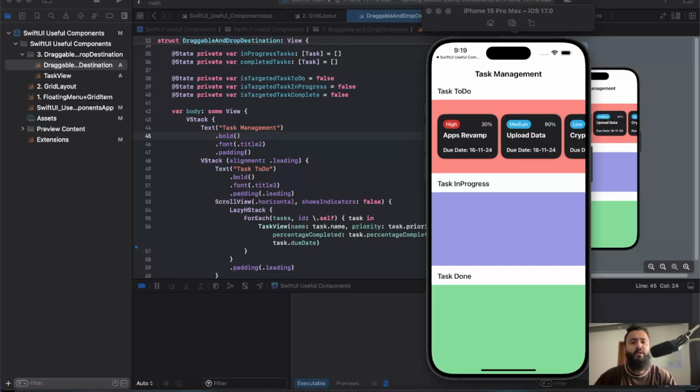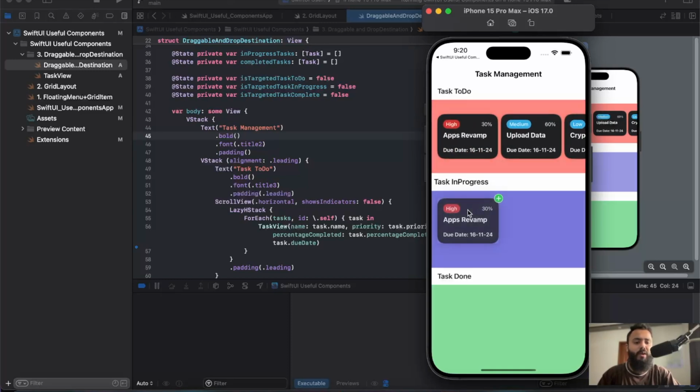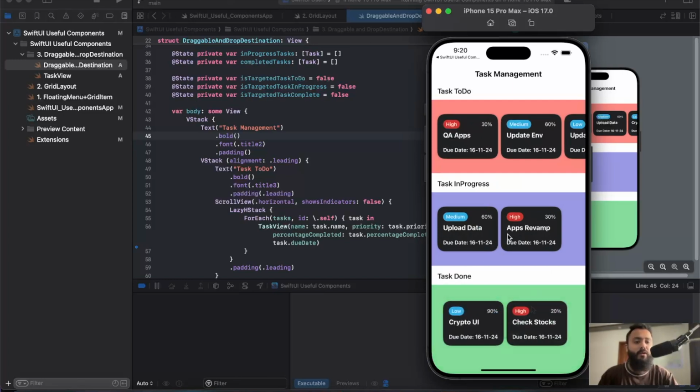Today we are going to learn the draggable and dropDestination APIs. This is what we will be achieving by the end of the tutorial. Here we have a drag option where we can select our task and drag it to any view we want. I'm just dragging it and dropping it onto our views. Let's say our crypto UI work is done, I'm going to select it and drop it to our task done. So let's look at how we can implement drag and drop.